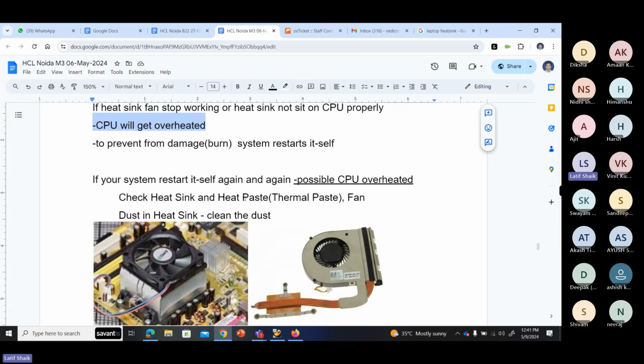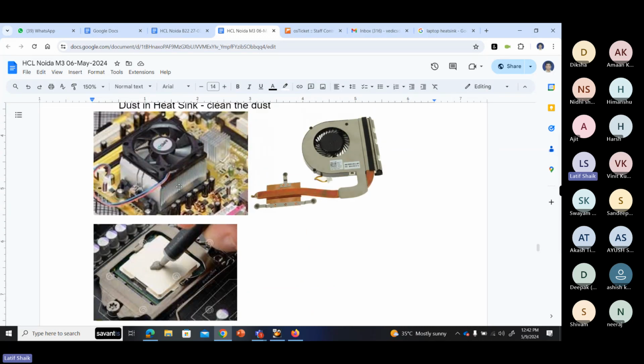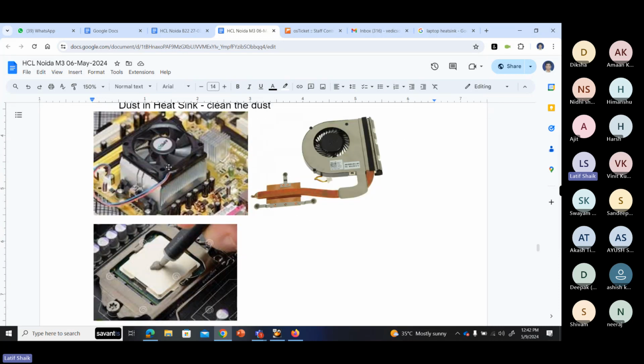If the CPU is getting overheated, why is it getting overheated? The heat sink paste is not placed properly, maybe it is dried. Or the heat sink is not placed properly. The heat sink fan is not running properly. Or there is a lot of dust on your heat sink fan and heat sink. There is a possibility.